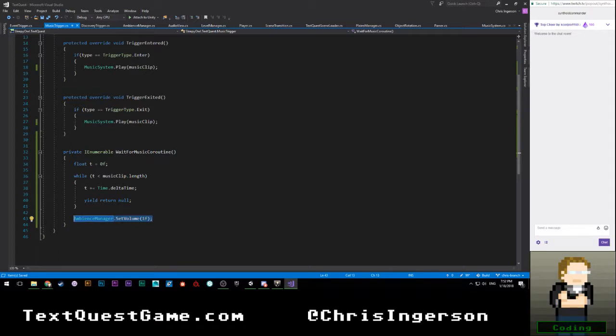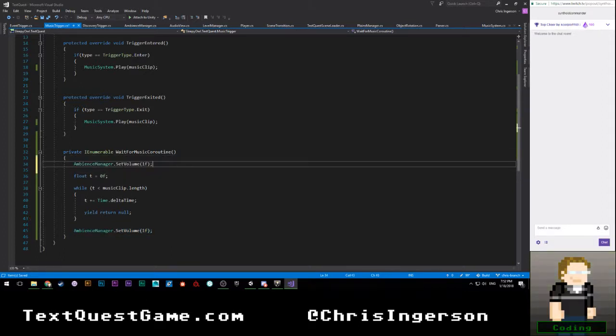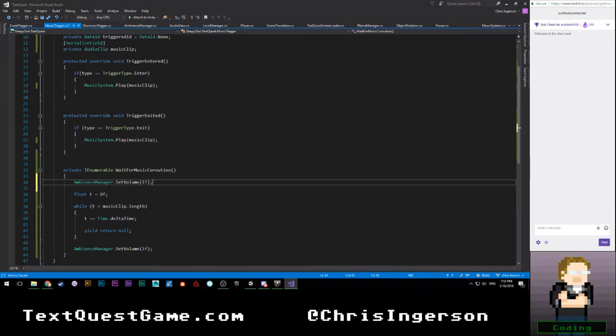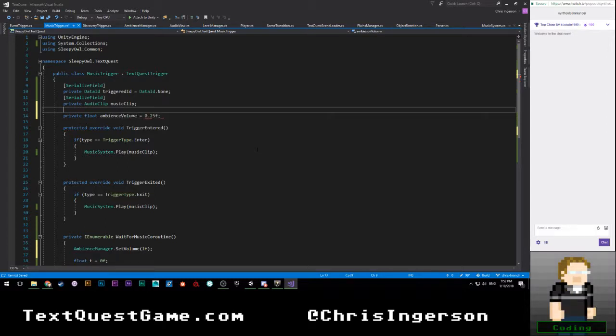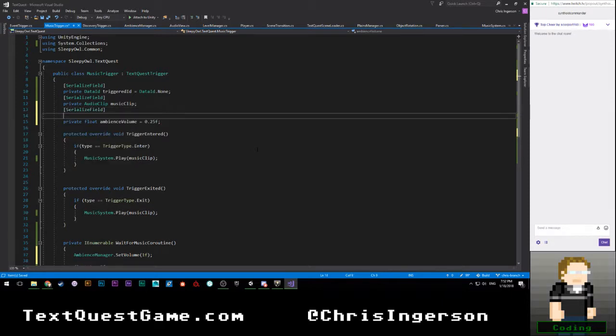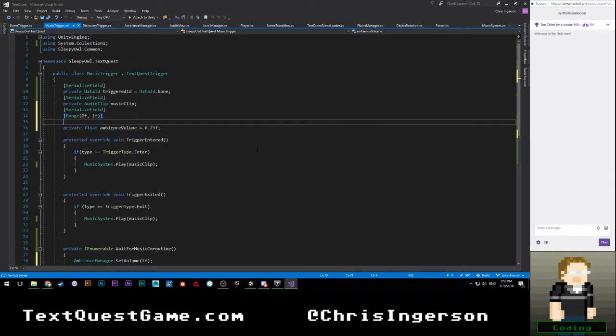So let's go ahead and do this. We're going to set volume to be a couple of things here. So private float ambience volume is equal to 0.25f. Go ahead and serialize the field, followed by a range attribute between 0f and 1f, followed by a tooltip attribute that says the volume to set ambience to while music is playing.